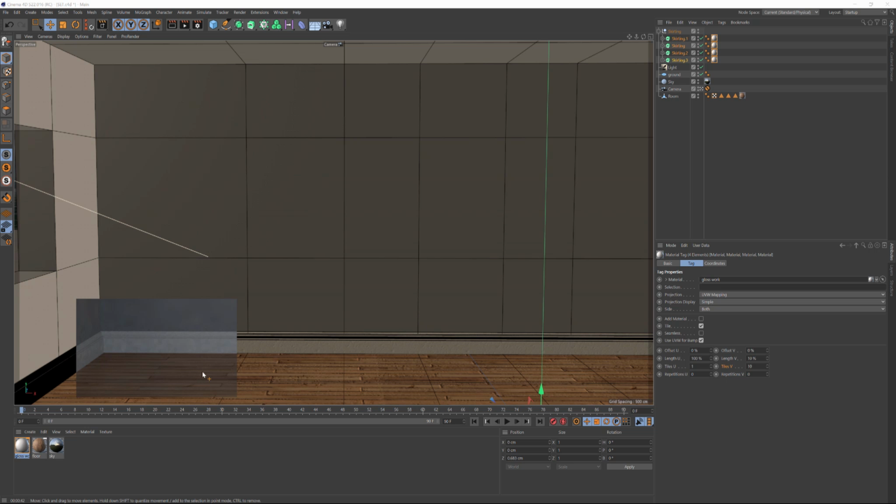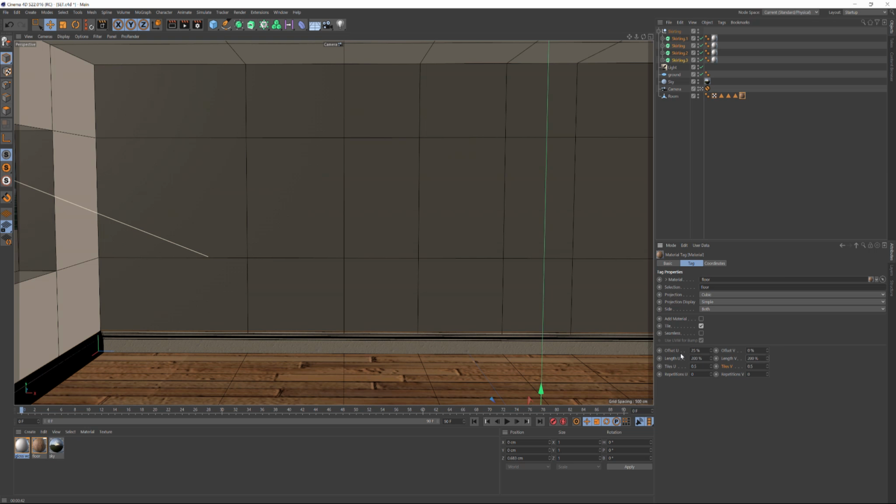One thing that is very obvious to me is that the floorboard texture is actually a little bit small. So let's come over to our floor, grab that tag, and increase the size. I'm actually going to double it I think, so let's go 200 by 200, and I think that's probably going to be better. Again, we can adjust that as and when we see fit.